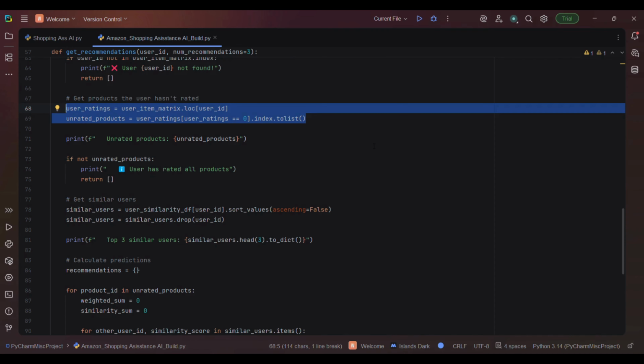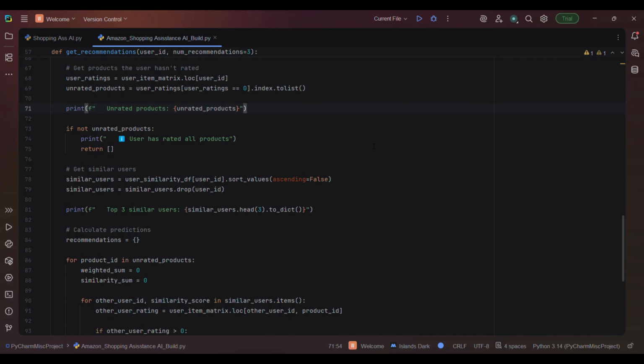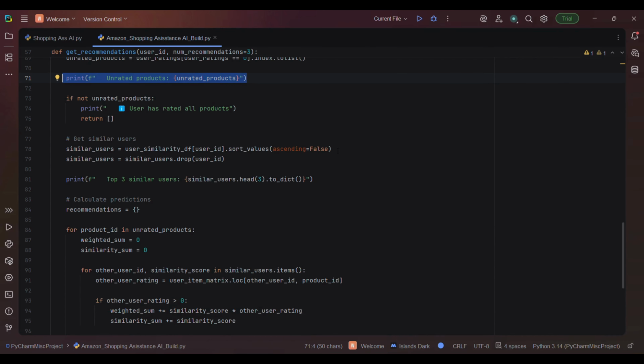Now AI pulls out this user's row from the big chart. This row shows everything the user has already rated. We only want products the user has never tried. Remember, 0 means no experience. Recommending known products makes no sense. This print shows the candidate list. These are the only products AI will consider.